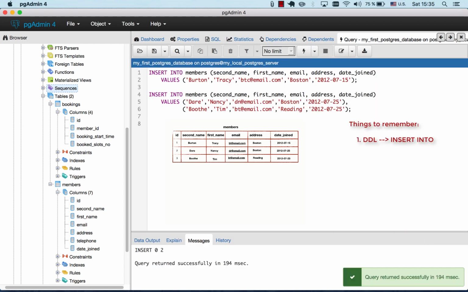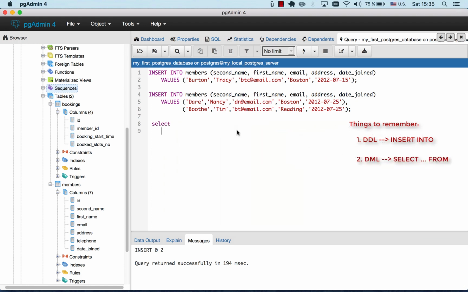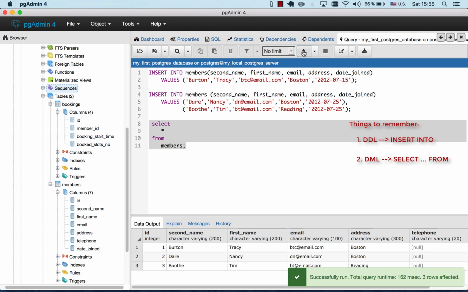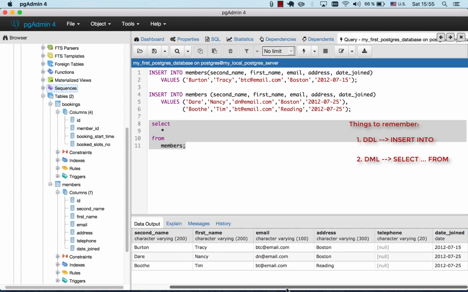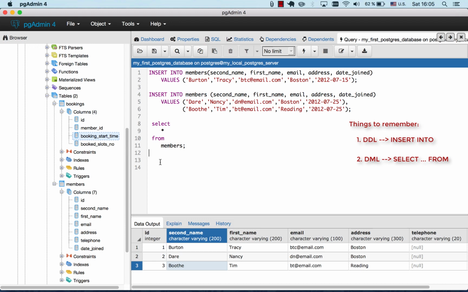Now if you want to take a look at the data in your table, you can run this command: select star, which stands for give me all the data, all the column names that are in that table, from, and then your table name. Here you go, the three records you just inserted into your table. Everything except for a telephone number. That is because we didn't specify a telephone number in our columns list, and we didn't provide any value for it.